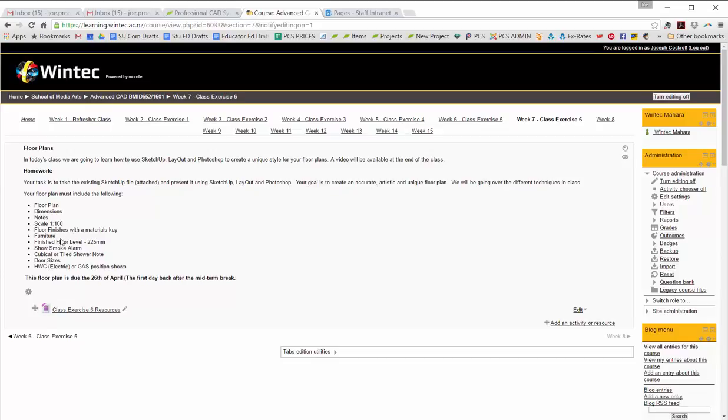Furniture, we did that in SketchUp. You show a floor level, I've given you that, that's 225 millimeters. Show a smoke alarm. Note whether it's a cubicle or a tiled shower. Door sizes, and whether or not you've got a hot water cylinder or if it's a gas sort of floor plan.